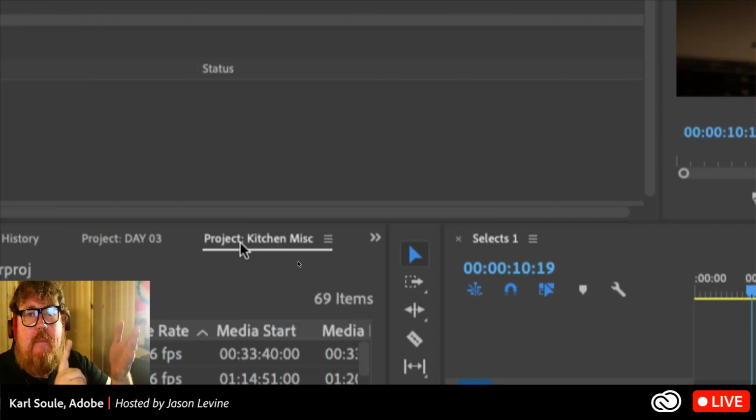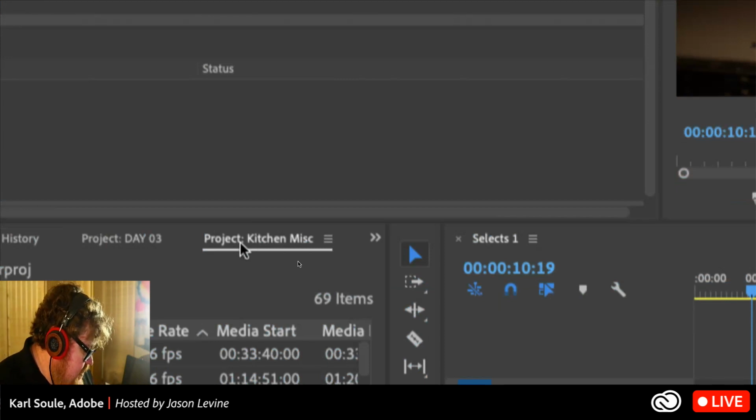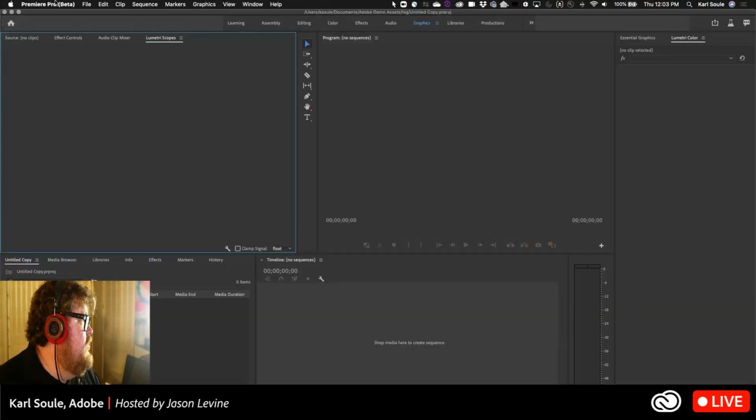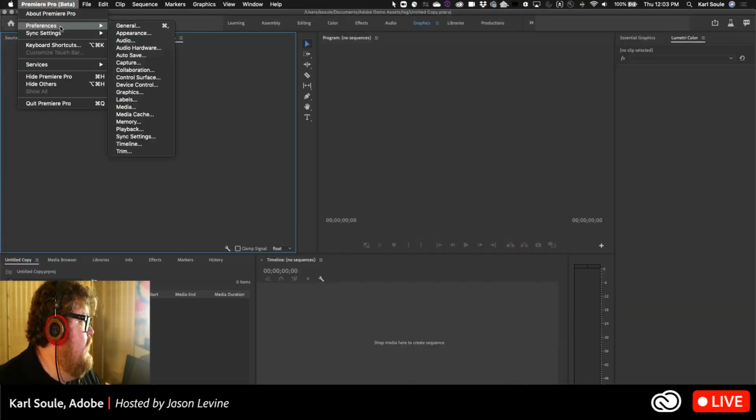And if you have a bunch of tabs stacked on top of each other, it starts to cut the names off a little bit, and you just end up with project. You can't see what you're working on. So we realized that that was a bit of a problem. So something new coming in the beta release, they'll be coming in an upcoming release of Premiere.